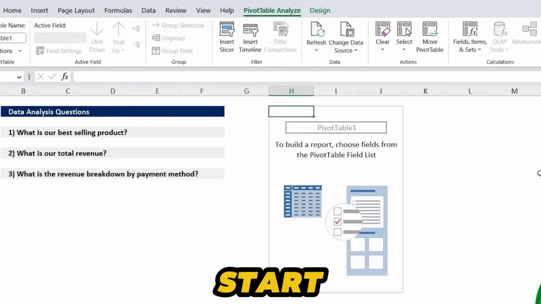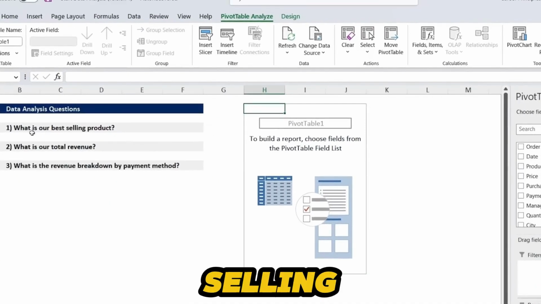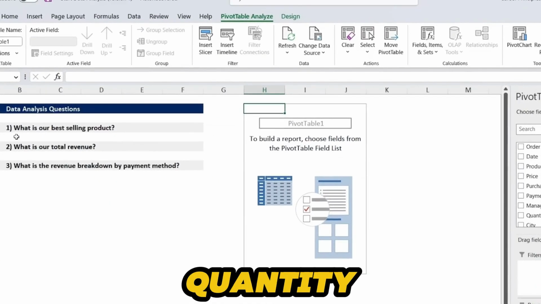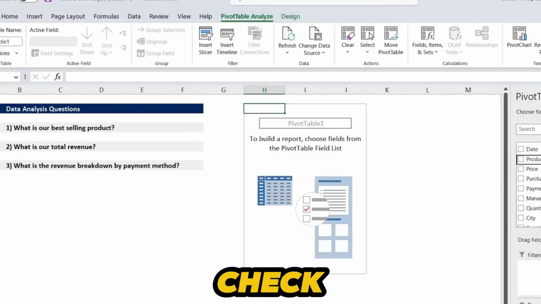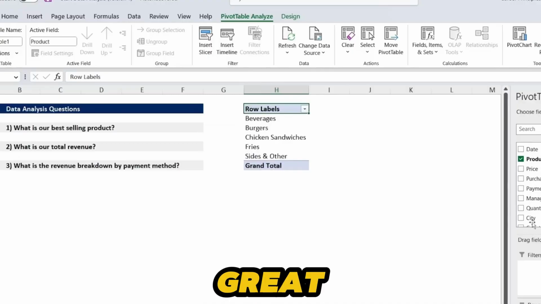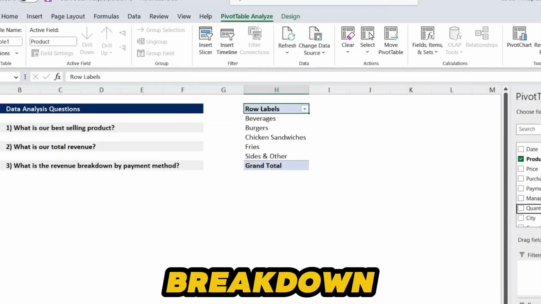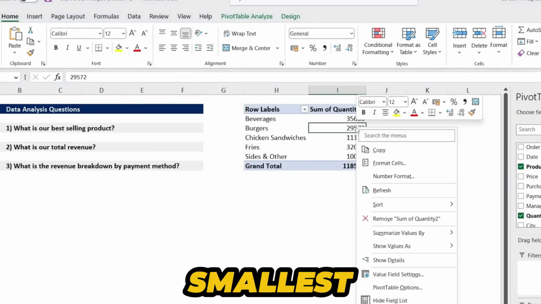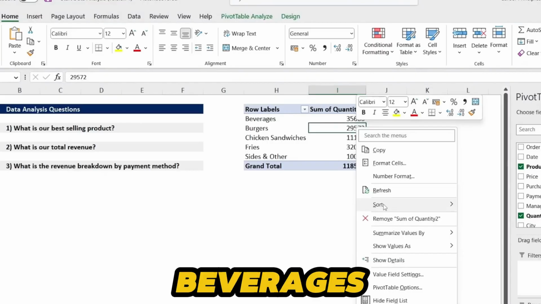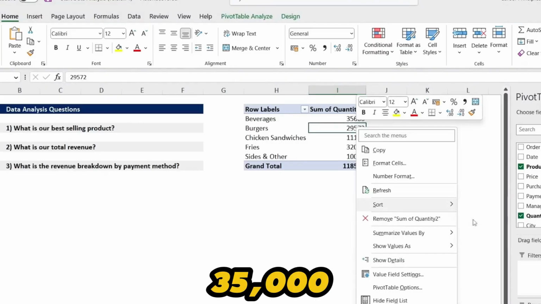From here, we can start doing all the breakdowns. So what's our best-selling product? Let's do this by quantity. We're going to select the products as the rows, just hover that over, and then we're going to check the quantity over here as the values, great. Now we have all of that breakdown. If we want to sort it from highest to lowest, we can right-click and go to Sort, and we'll sort largest to smallest. And now you can see that beverages is our largest at 35,000.